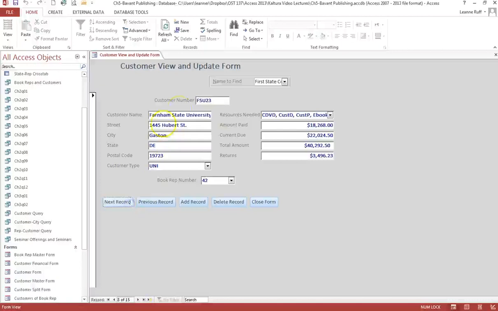Notice that the next record does change down here, but it did not change up here. This still says First State College. If I go next record again, it changes now to Key Community College, but it doesn't advance up here. So we have two issues. The add record button does not give us a cursor, and the name to find does not advance when we advance the records in the form. So now let's go ahead and make these changes.